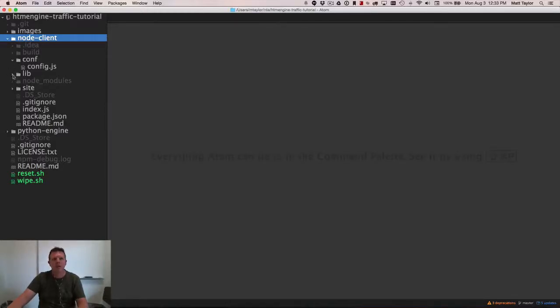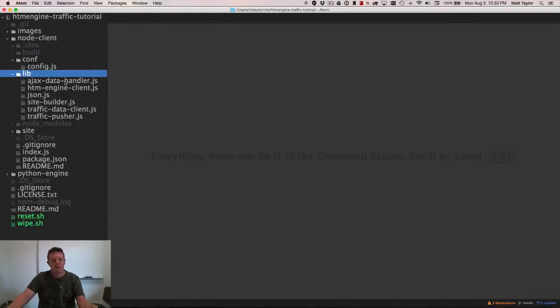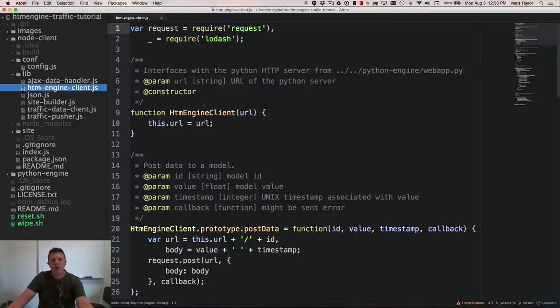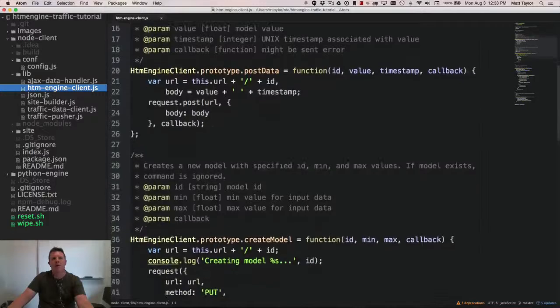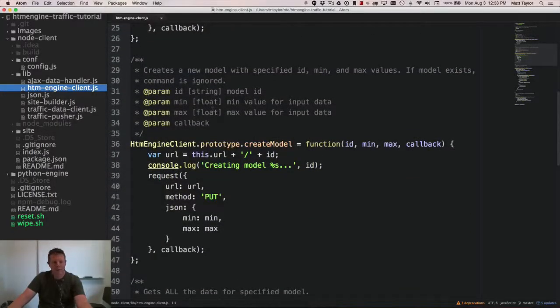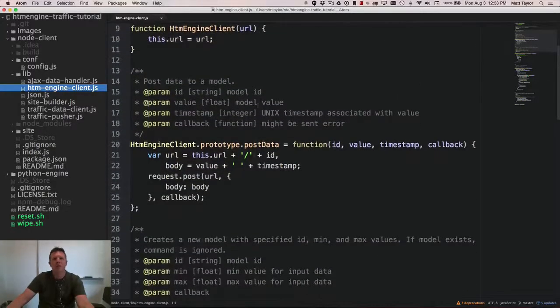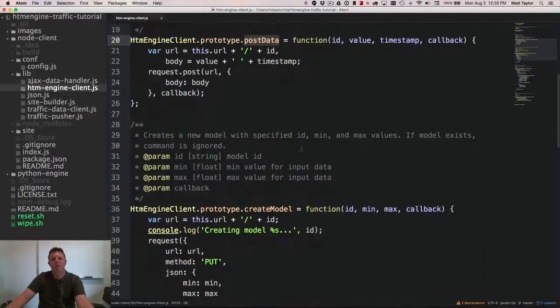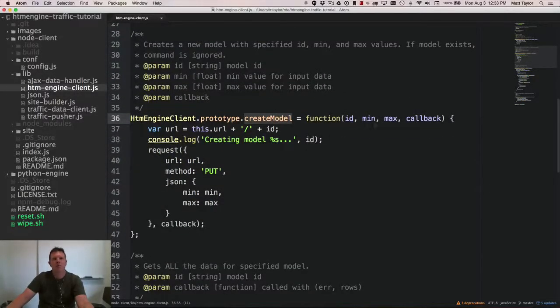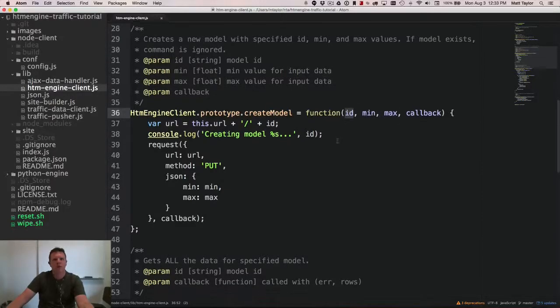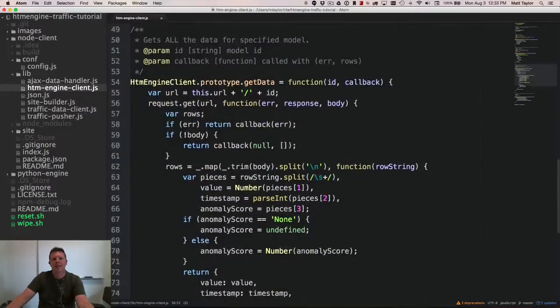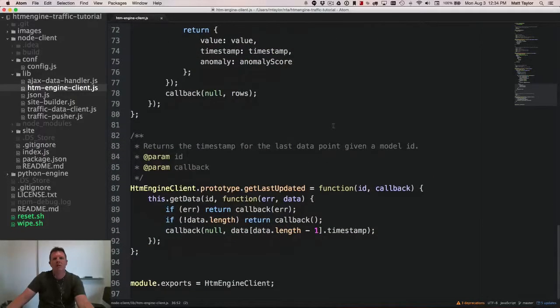Here in the Node client under the lib directory, I've got all of the code that interfaces with HTM Engine in this HTM Engine client class. And all it really is, is an HTTP interface, because that's what the Python engine gives us. So you could easily pick up this class and reuse it for whatever you wish. It has functions for posting data to a model, creating a model given a min and max value and a unique identifier, and also getting data from a model. So this could be easily reused.